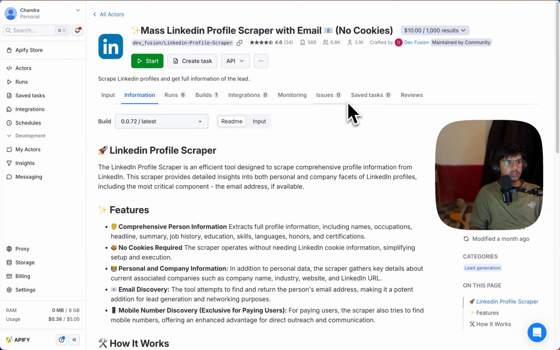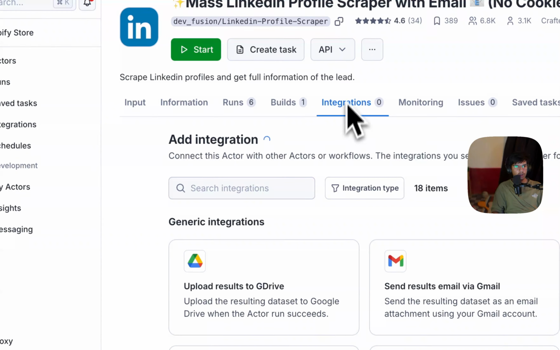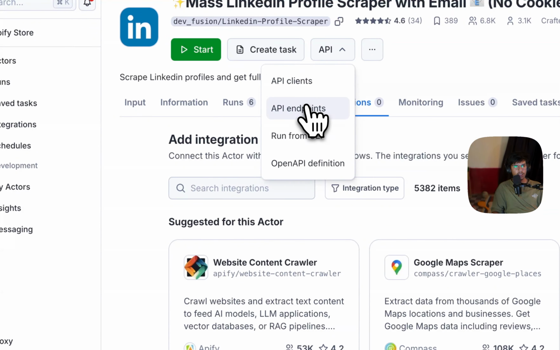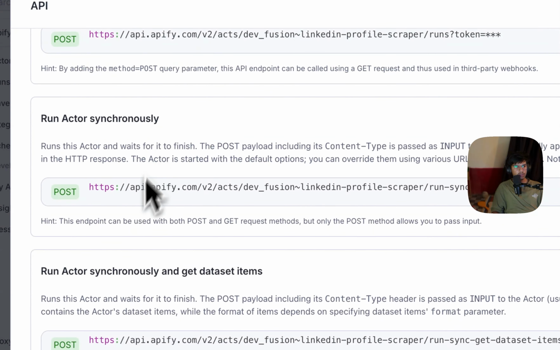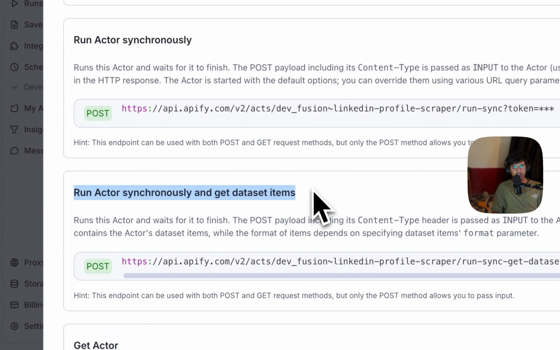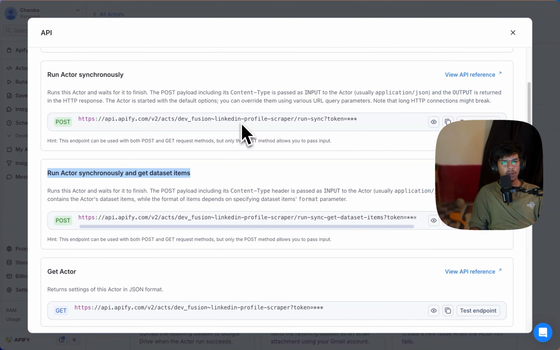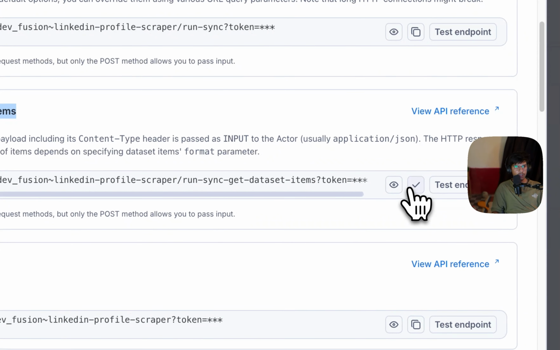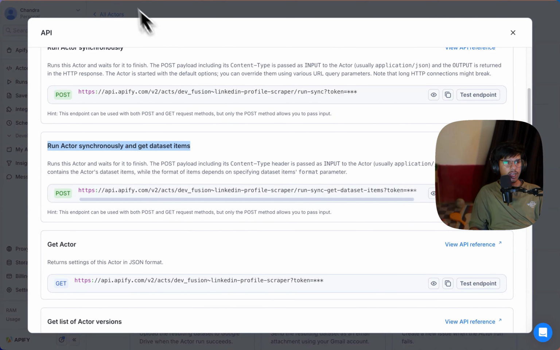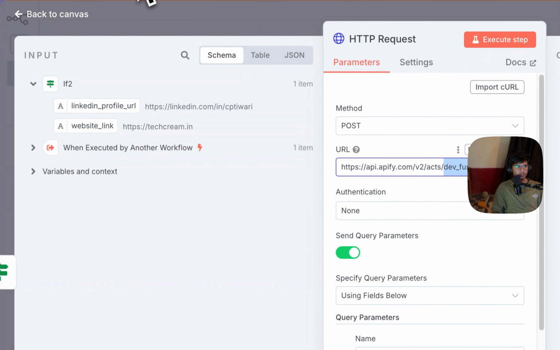Okay, so I just go to the integration section here, or you can click on this API button and go to the API endpoints. Click this button, and you have to use this run actor and get dataset items endpoint. Make sure you are using this endpoint, not the others. Then copy this URL completely. It will also include your token. So you just copy this URL and choose the HTTP block here.